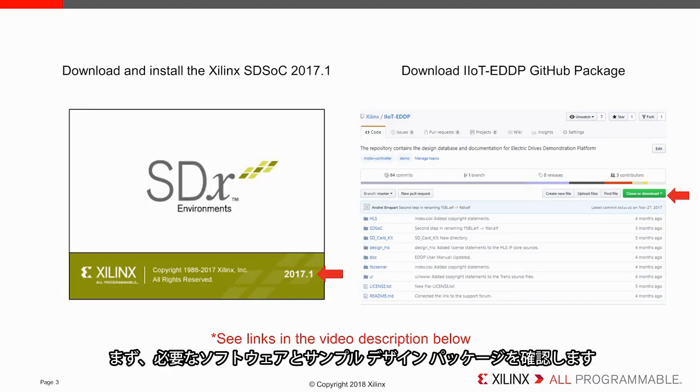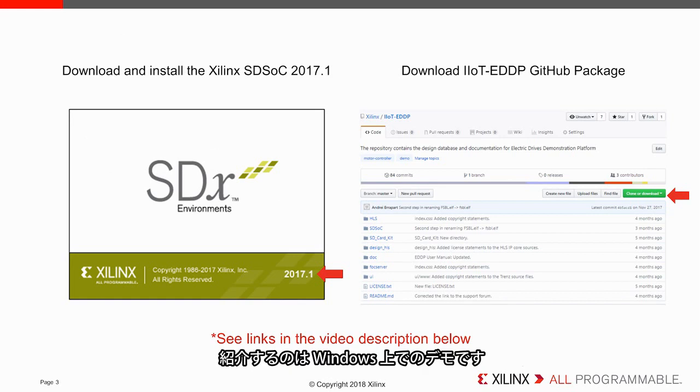The first step is to ensure that you have the required software and example design package for this module. This module is demonstrated using Windows, but if you are using the SDSoC GUI in Linux, you'll only see minor differences, so don't worry.